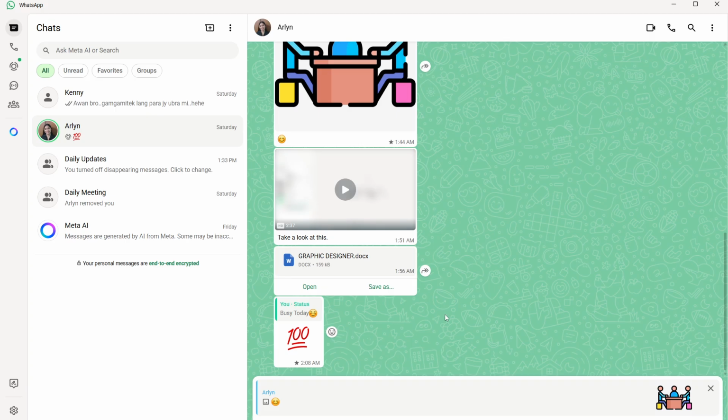Next, go to the chat you want to close. Click on the conversation in your chat list so it opens on the right side. This can be an individual chat or a group chat. Either works the same way. You're not changing anything in the conversation by opening it. You're simply viewing it, which sets the stage for closing it cleanly.